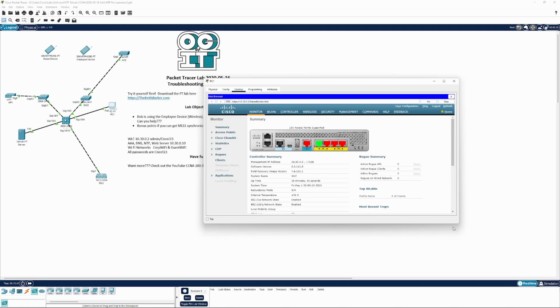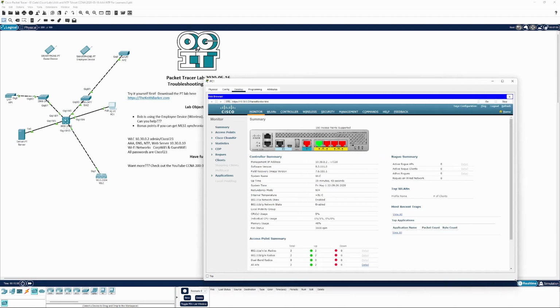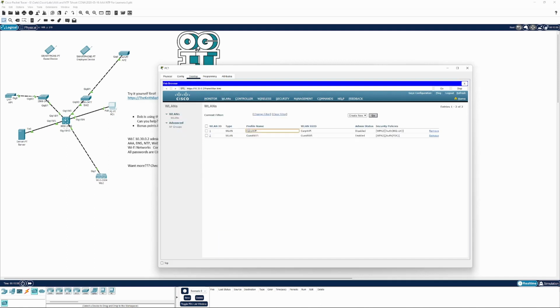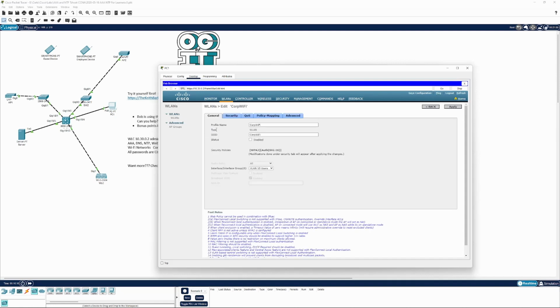Okay, here we go. Oh, nice web GUI here for our wireless LAN controller. Let's check out our wireless LANs. Corporate Wi-Fi, guest Wi-Fi. Okay. So corporate Wi-Fi is currently disabled, and if you want to have your employees use corporate Wi-Fi, it's going to need to be enabled. Let's jump in and enable that. Click apply.